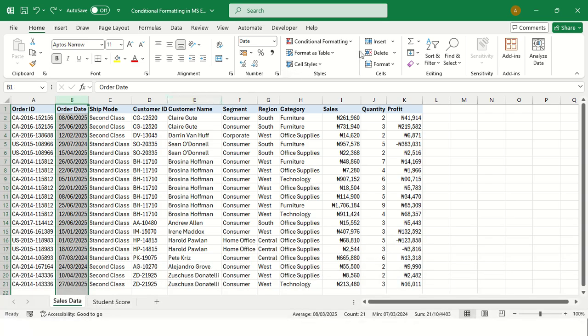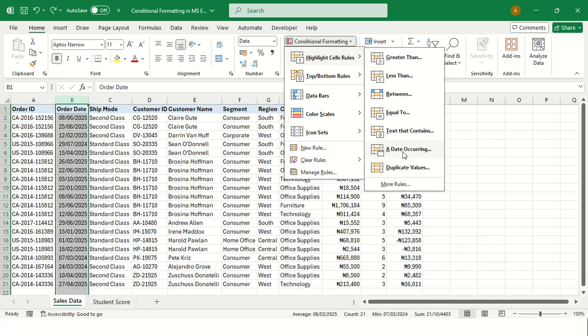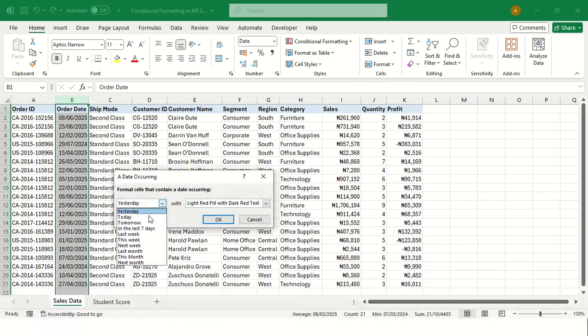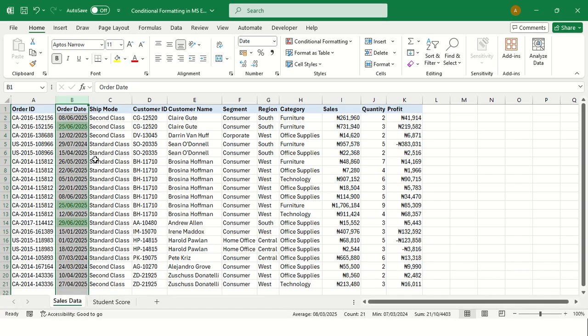Okay, let's say we want to see the sales of the last 7 days. You click on A Date Occurring. Under the drop down, you see Last 7 Days. We want Excel to highlight it as green fill. Click on OK. These are sales that occurred in the last 7 days, right?